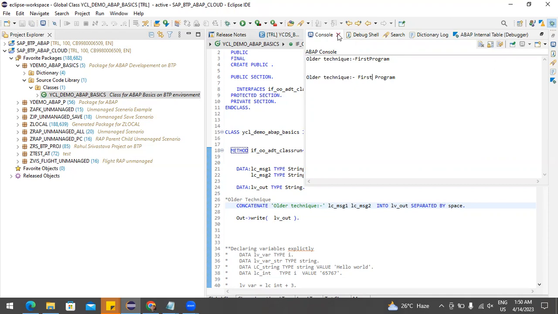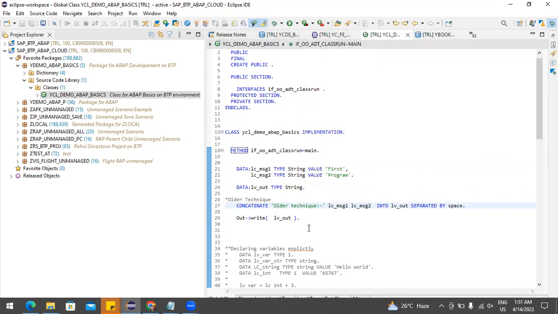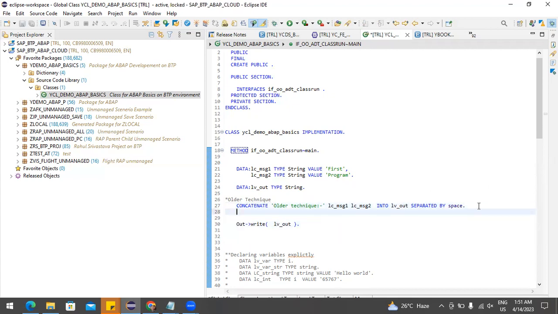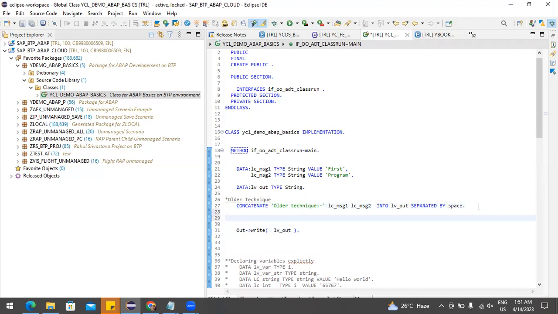So this is the older way to concatenate multiple strings into one string. I'll tell you the new year way. So the new year way would be like this.